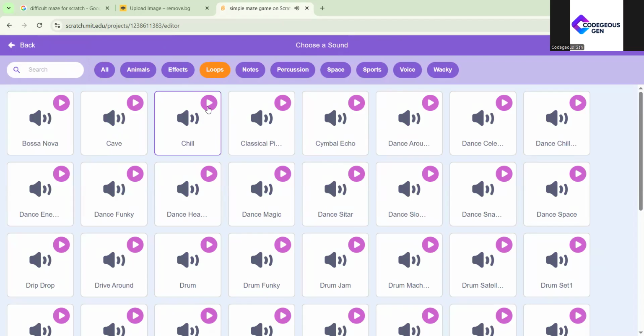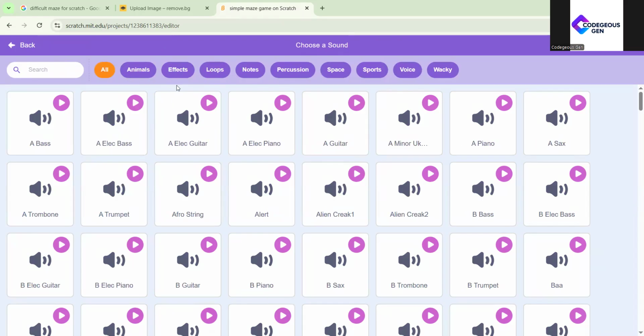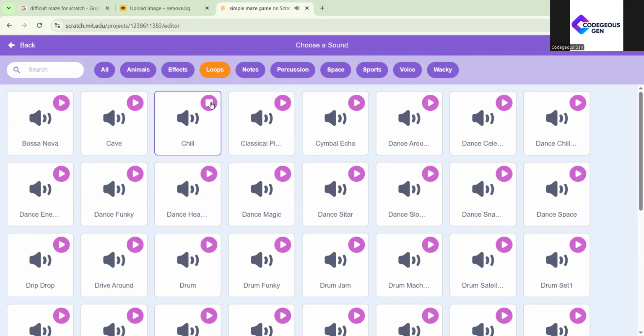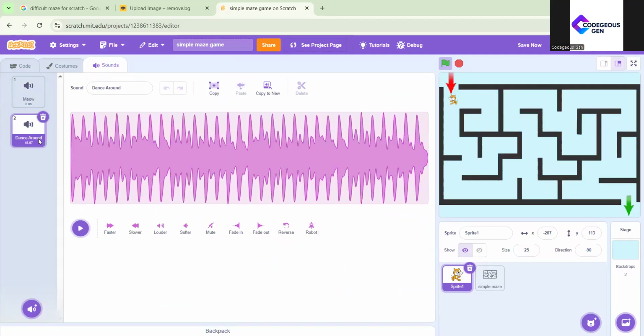I'll go to loops. If you want a single tune, then you can use this kind of sound. But if you want music like dance music or chill music, you can simply go to loops and pick any sound. For now, I'm going to pick this sound. Also, you can make it softer or louder based on your choice. And let's go to code.